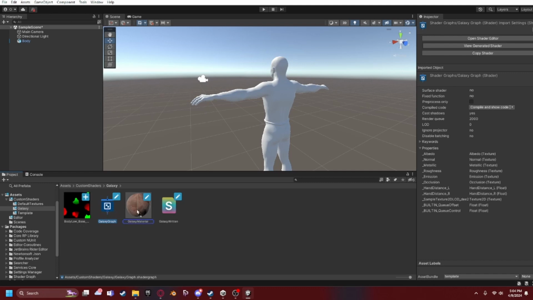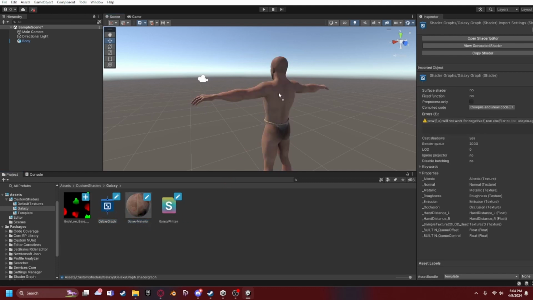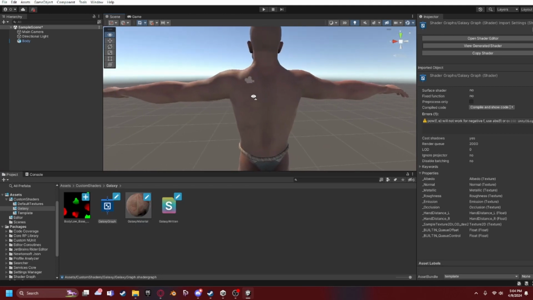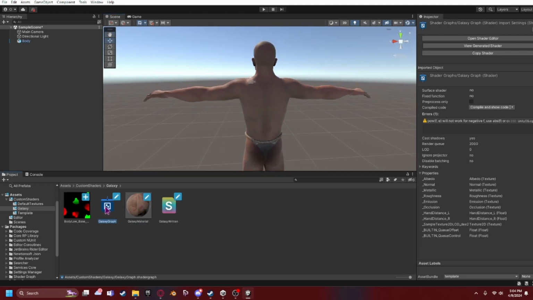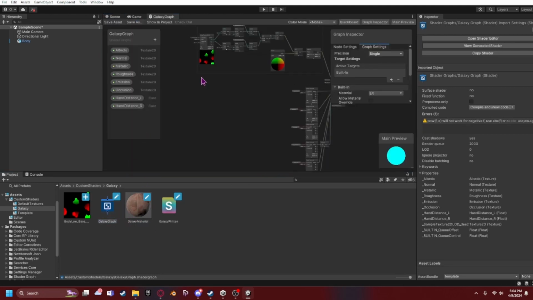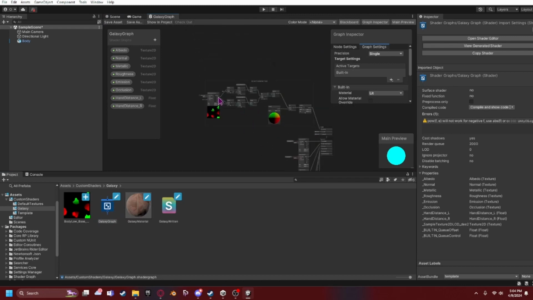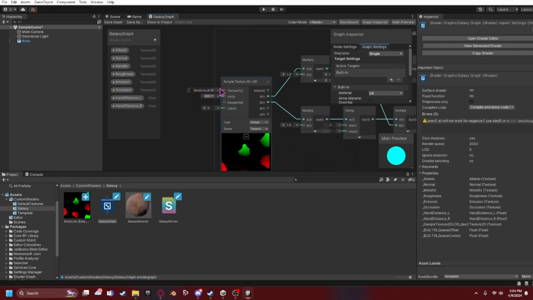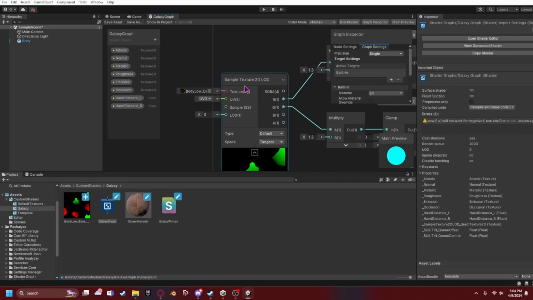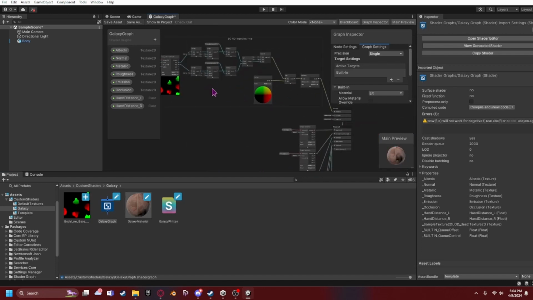So this graph, you can drag out onto the material, and then drag the material onto your body mesh in the scene right here. So double click this shader to open up the graph, and right here, this sample texture 2D LOD, you're going to want to just replace that file. So just drag in the texture down here with this one. It won't make any visible differences.